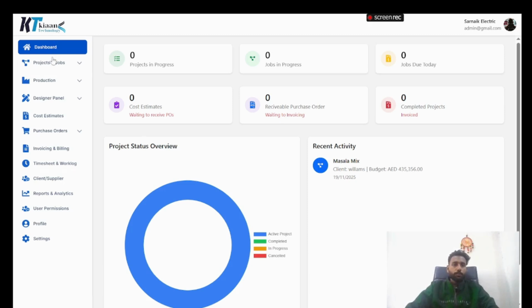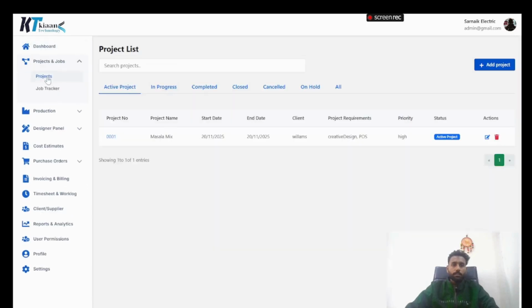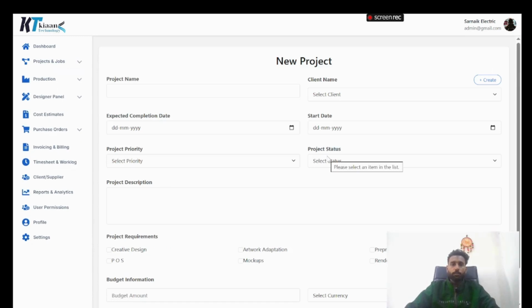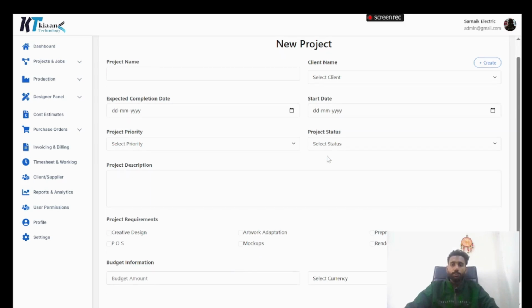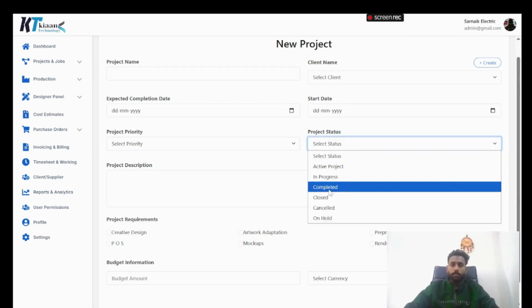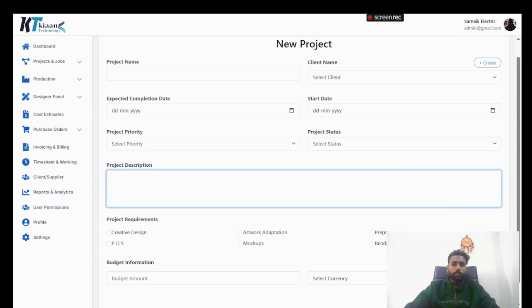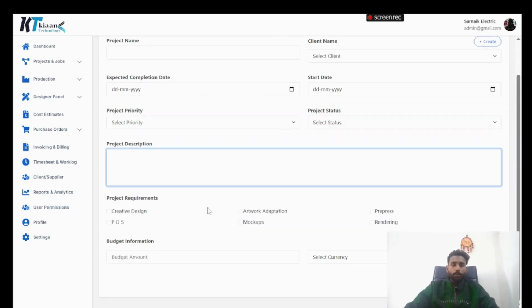So let's move to the project section. You can see here the option to add the project, and here is the overall form of the project. You can add a project deadline, completed date, last date, and set the priority of the project. You can also set the project status from active to in progress, and many more features. And also you can give a project description. Now you can add multiple project requirements, for example mockups, progress, creative designs, and all things.